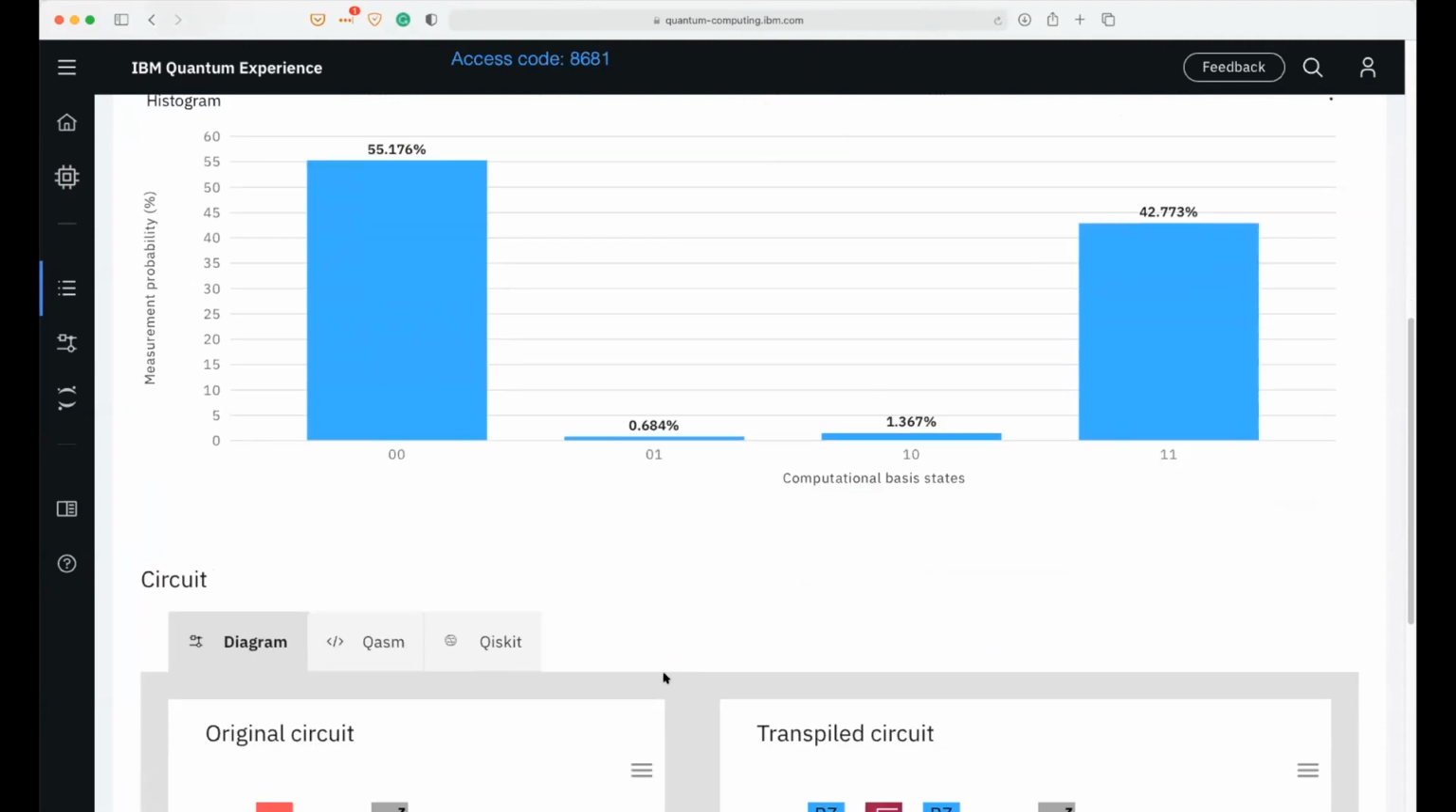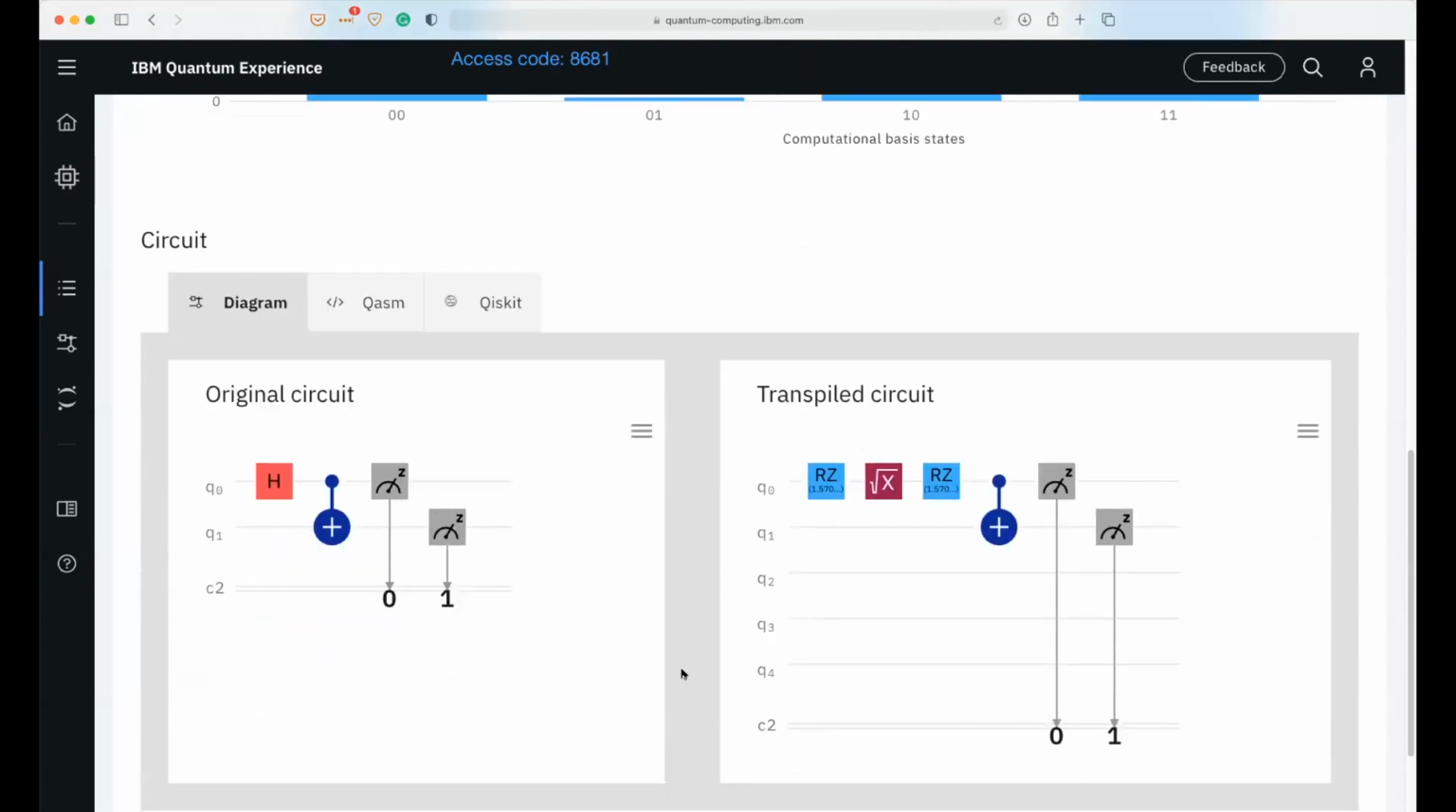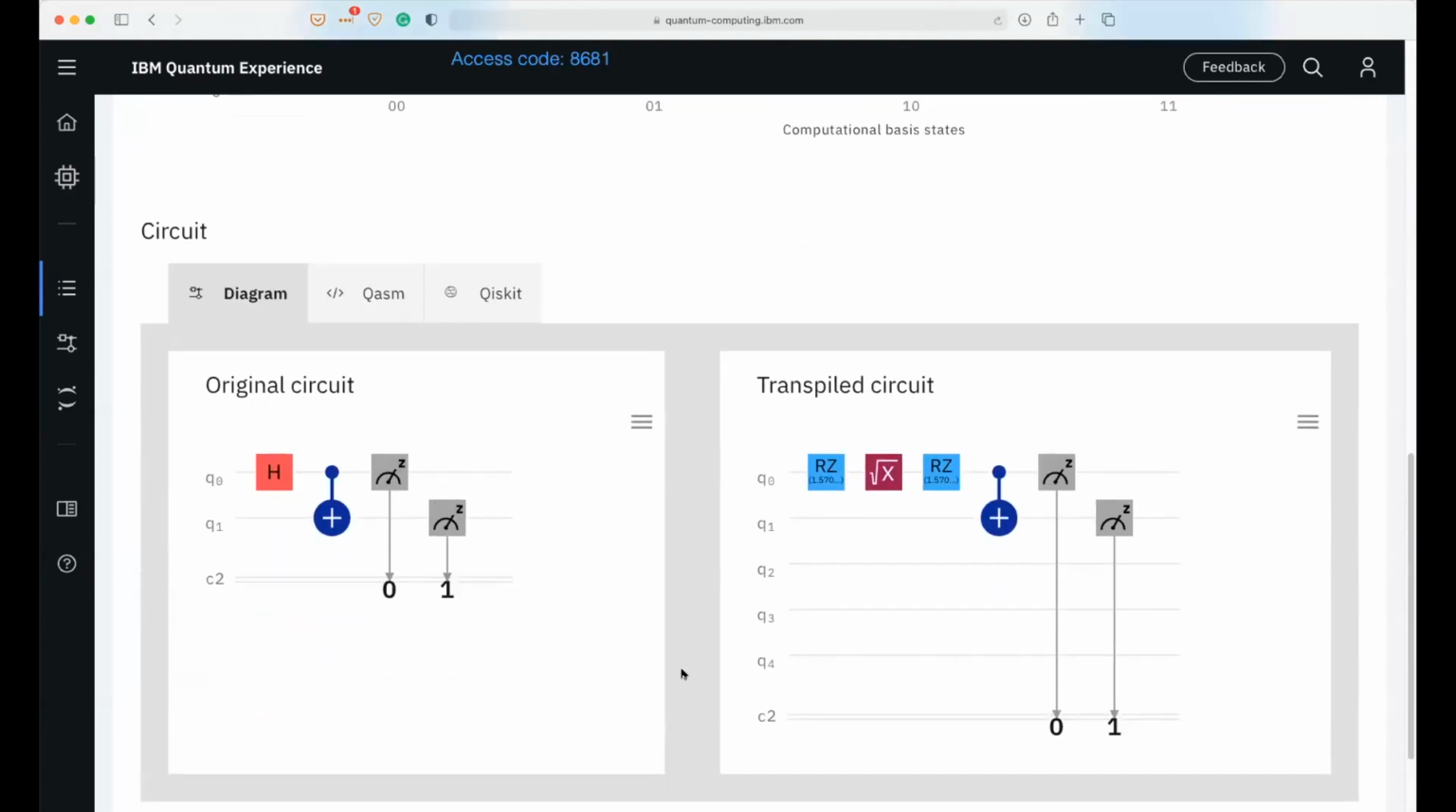The last thing I want to point out is the circuit diagrams, because again, you'll notice these look a little bit different. So my original circuit is the exact same, right? The Hadamard followed by a CNOT, followed by 2 measurements. But this is what was actually run on the real quantum computer. So first difference is that I used a 5-qubit quantum computer. So you can see that there's 5 qubits, but we just don't do anything to the last 3.